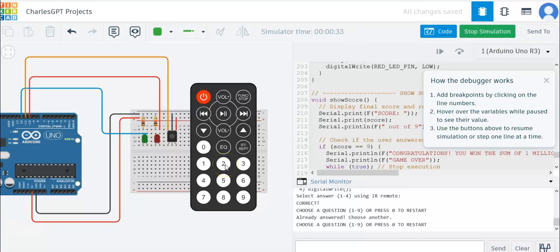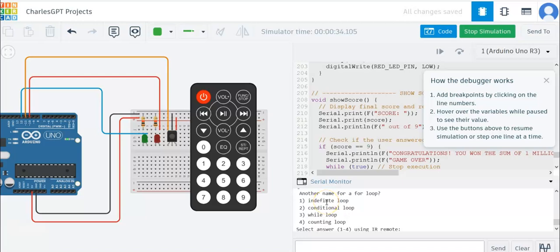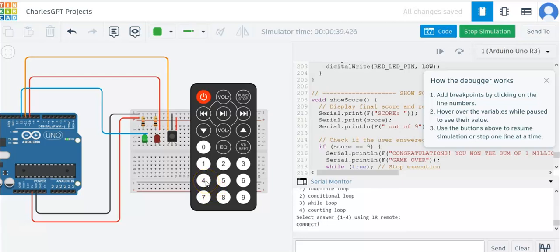Let's see what it gives us in 2. Another name for a for loop is what? Is it indefinite loop, conditional loop, while loop, or counting loop? I think counting loop. It's supposed to be a counting loop. Okay, I hope I get 9 over 9 so I can get my $1,000,000. Okay, for correct. It prints correct here and the green LED lights up. Then the next one, choose equation 1 to 9 or press 0 to restart.